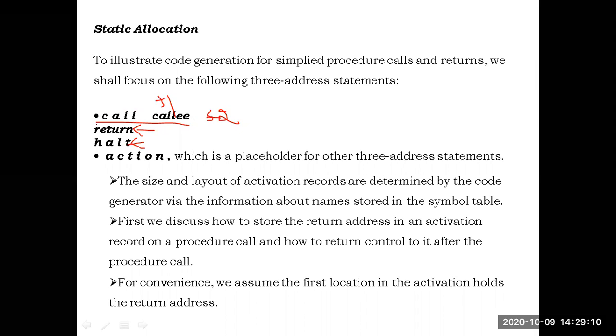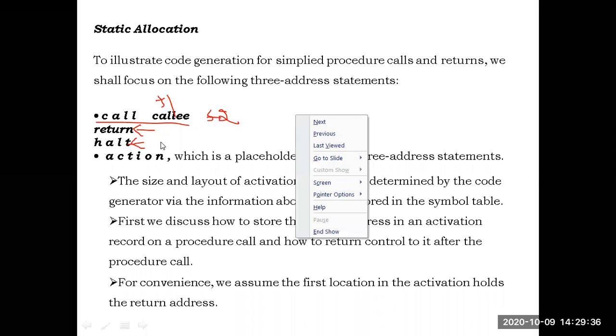Inside the main function, since it is the first function and nobody is calling it, it has nothing to return. So instead of the return statement, it will execute the halt statement, and the flow of control will be transferred to the operating system. That is what is happening in static allocation. Clear? Call, return, halt are the statements which will be executed after the function.